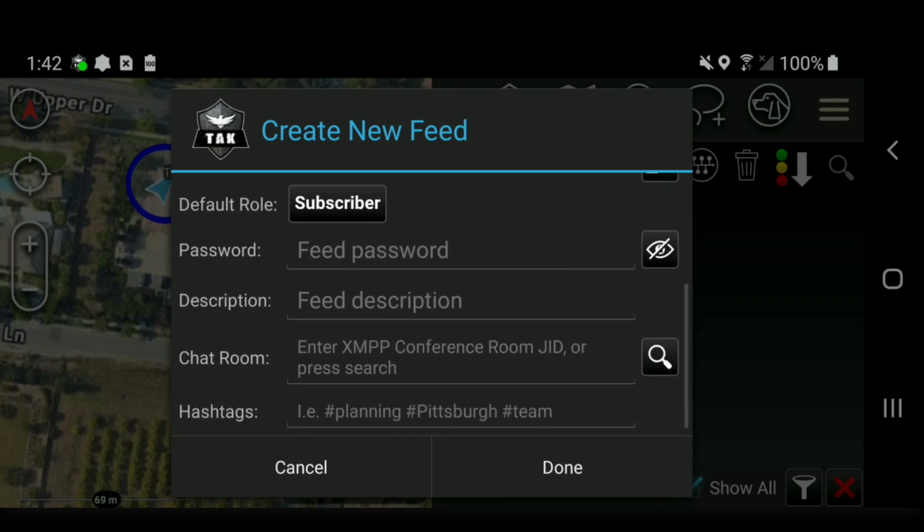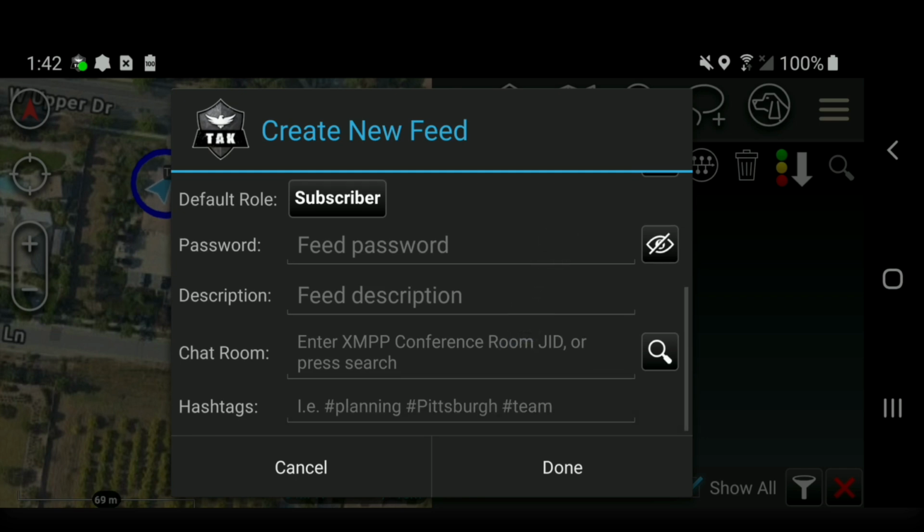You can put in a feed password, a description if you'd like. I'm going to leave that off. You can enter in an XMPP conference room if you have it. I do not. And then you can add hashtags to allow you to find the mission in the search tool. I'm going to leave that off.